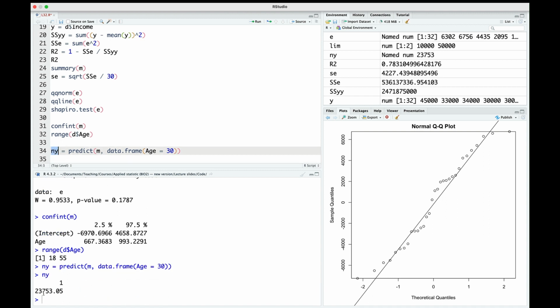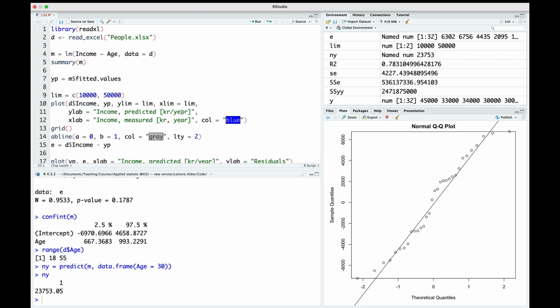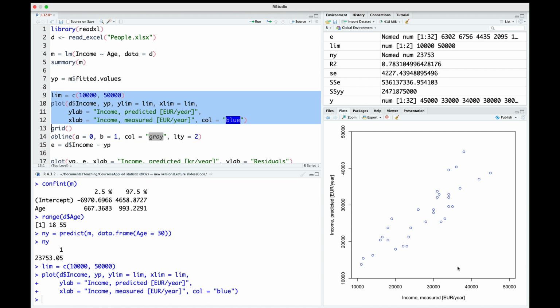So the model predicts that this h should be 23,753 Danish krona. By the way, I now realize that this was wrong. It was euro per year. Sorry about this mistake. It was not in Danish krona. It's amount of euro per year. So that's the plot. It should be euro per year here.